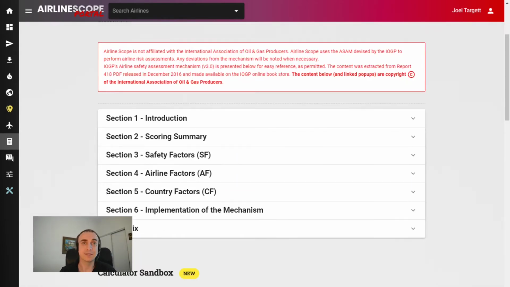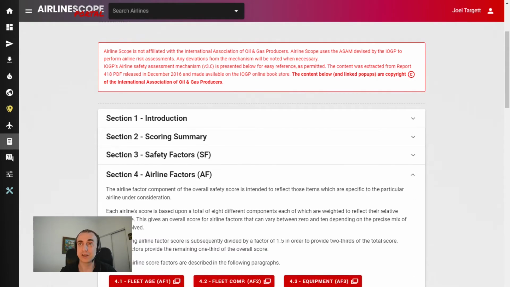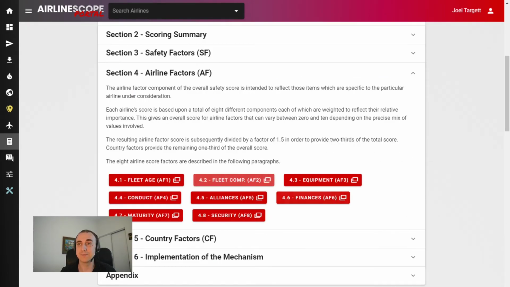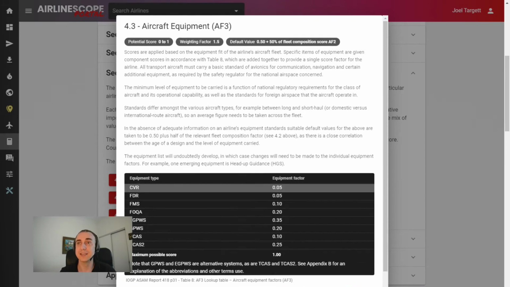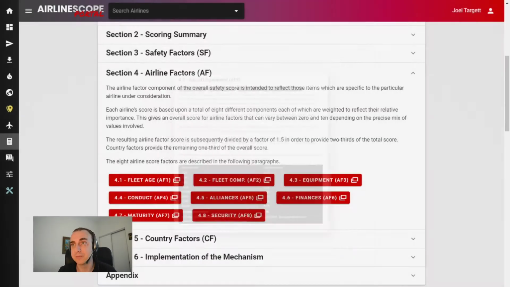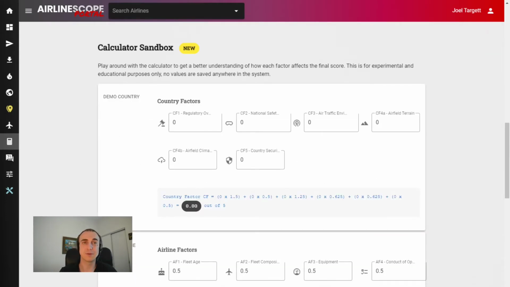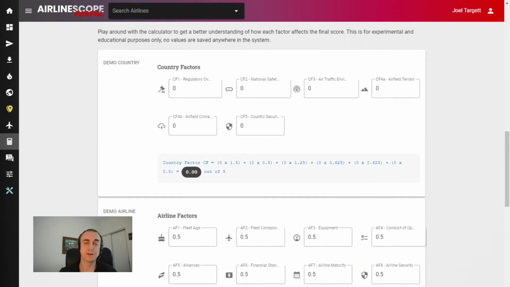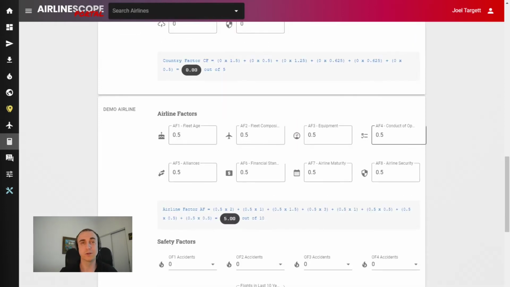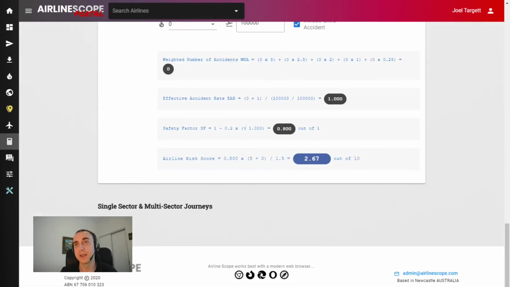I've published the mechanism here on the site just for easy access. You can click and access any of the individual sections here, just for quick reference. A bit easier than scrolling through a 64-page PDF file. We have a sandbox down the bottom here as well, so you can play around with various factors and see how they affect an overall score. It shows all our working and our mathematics as well.